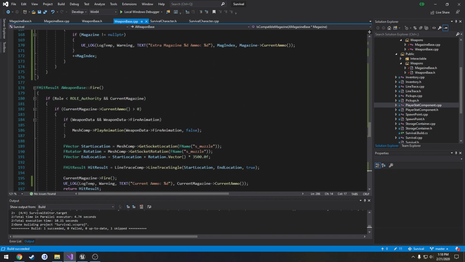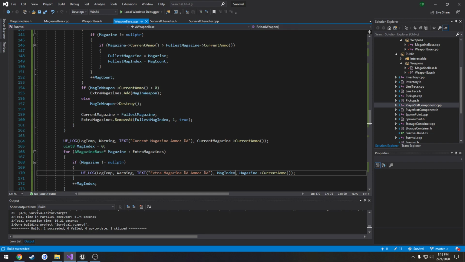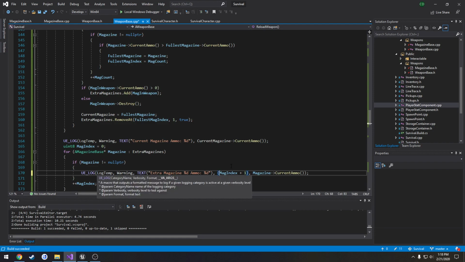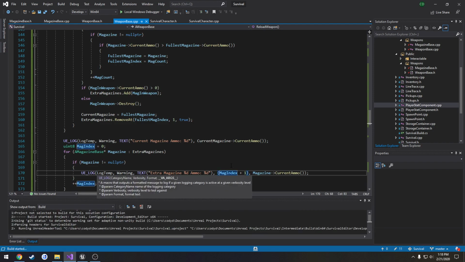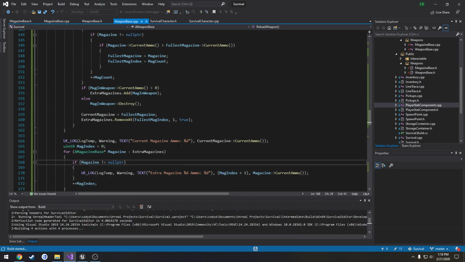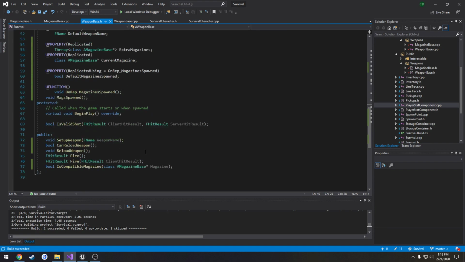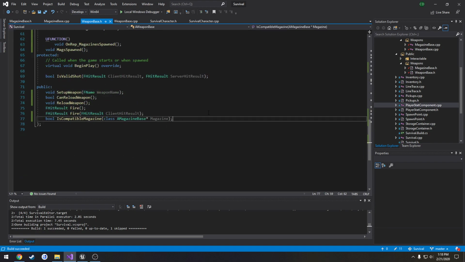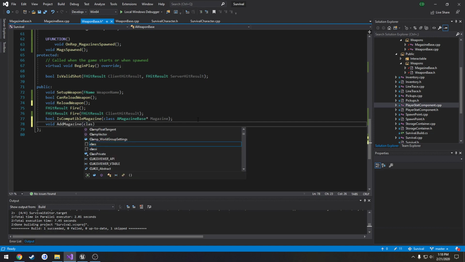So I'm going to do one little change in our reload function. I want to make it be magindex plus 1, just to make it a little bit easier to read. So it's going to be magazine 1, extra magazine 1, 2, 3, not 0, 1, 2. All right, so now we need to add an add magazine function to our weapon. So I'm going to do, yeah, just down at the bottom, void add magazine, class a magazine base magazine.